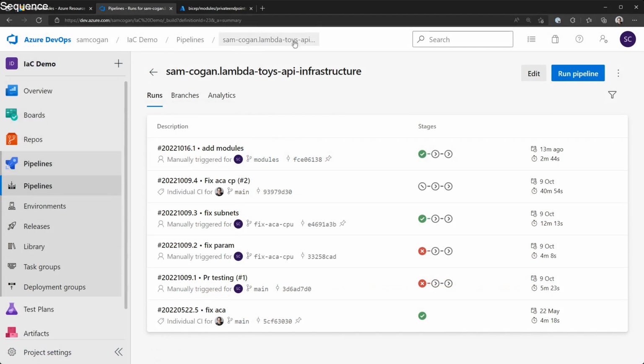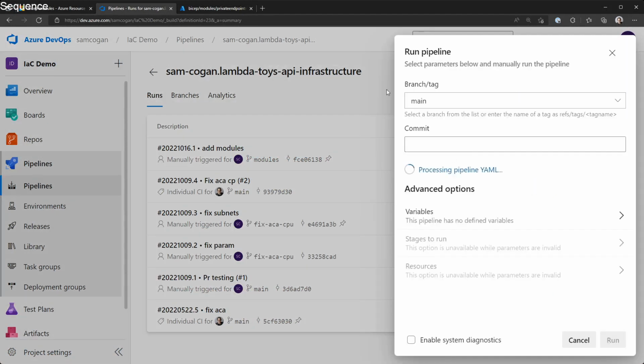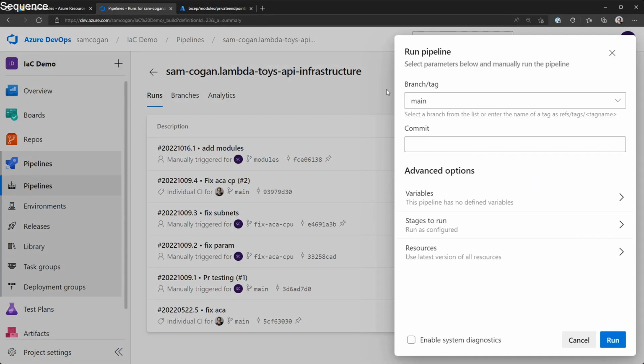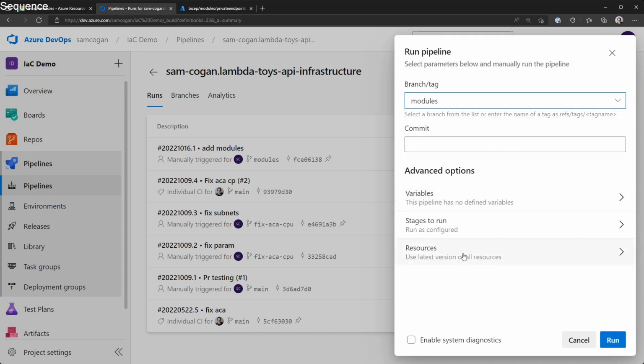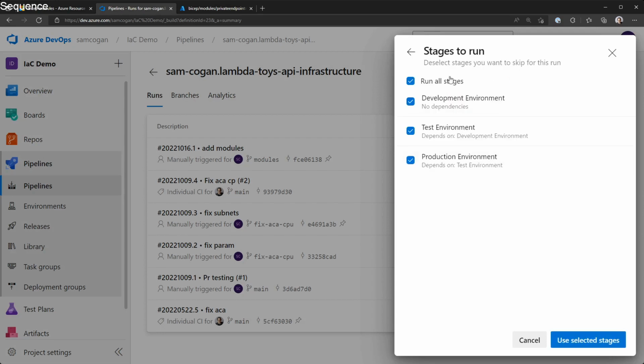So we've got our pipeline here, and we can come in and we can click run pipeline. And by default, that's going to run off the main branch. Our changes are not on the main branch, so we want to come in here, drop this down, and pick modules, which is the branch I've got set up for this. I'm also going to tweak it slightly so that when we go to on stages to run, it shows us the dev test prod option. I'm not going to run it in test and prod because this is all about just testing out a release. I don't want to push it all the way through. I just want to make sure it works.